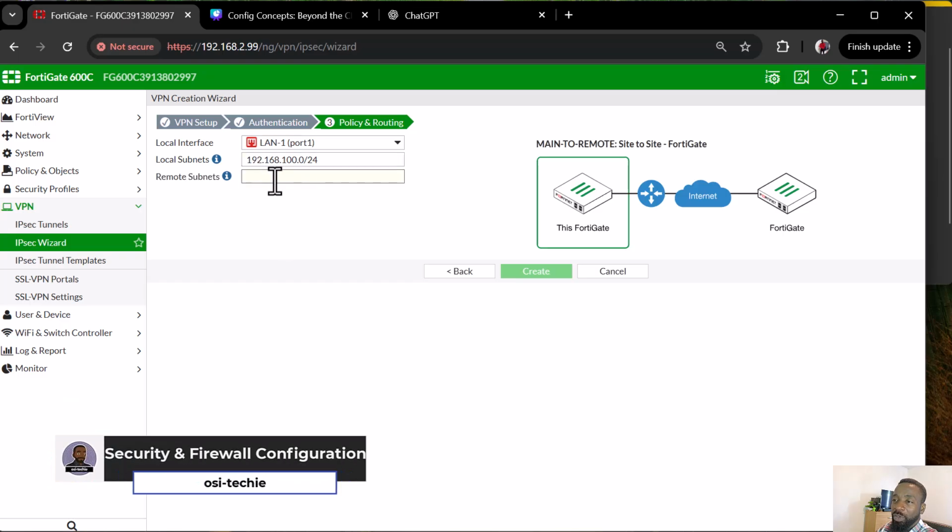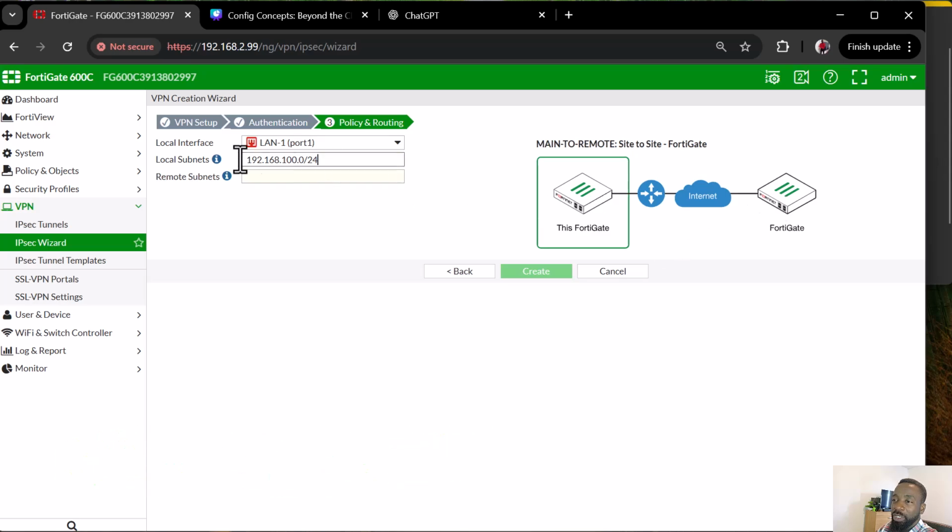If there are remote networks that I want to access on the remote side, I'll also put them in there. Let's say 100. The remote subnet is the subnet on the remote side that I want to access. So once I've done this, I'll go ahead and create this VPN tunnel.